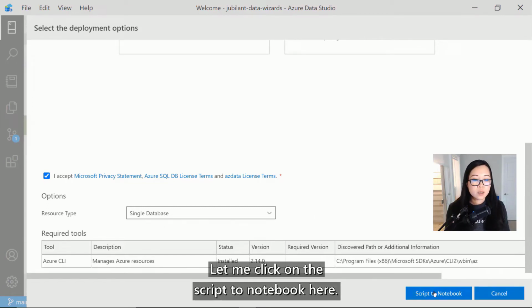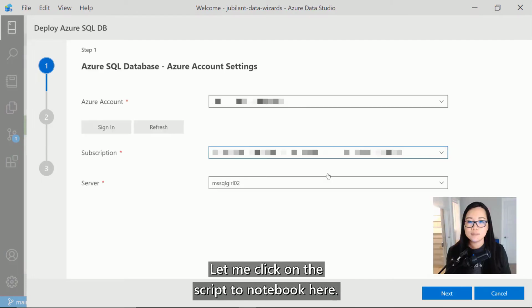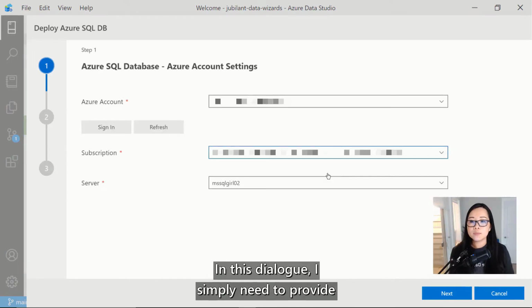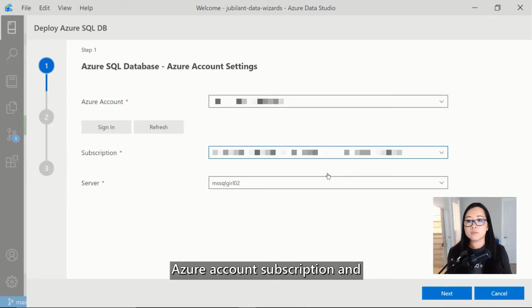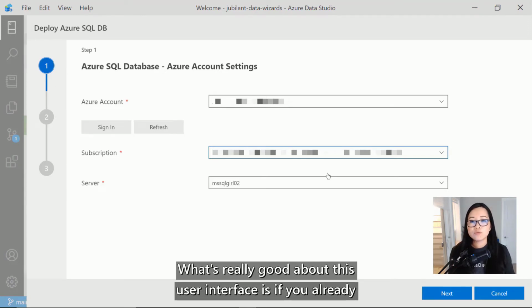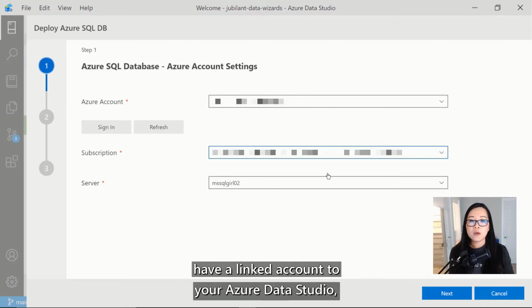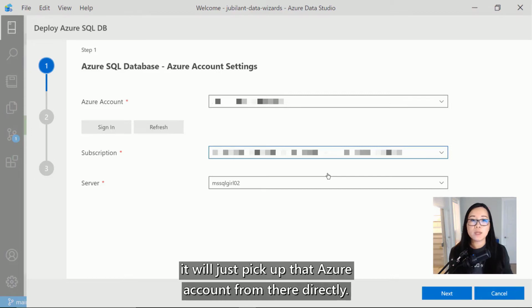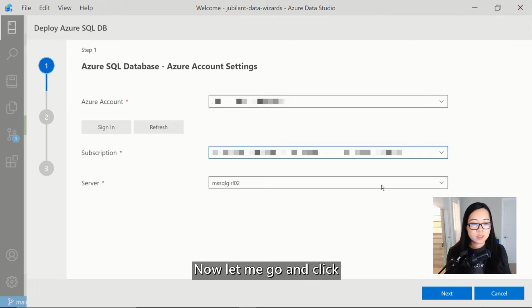So let me click on the script to notebook here. In this dialog, I simply need to provide the Azure account, subscription, and the server where I want to create the database. And what's really good about this user interface is if you already have a linked account in Azure Data Studio, it will just pick up that Azure account from there directly. So now let me go and click next.